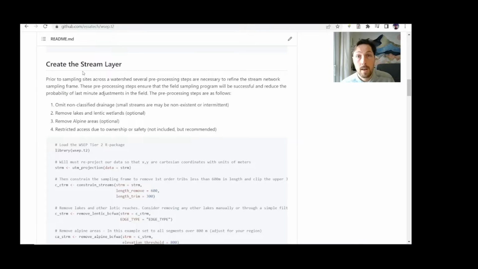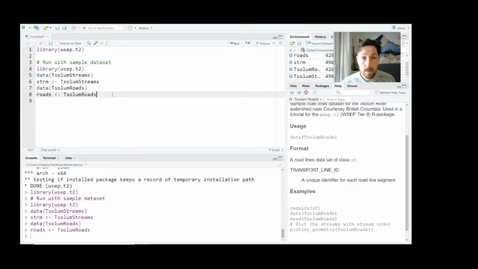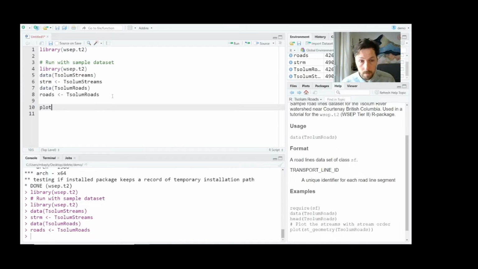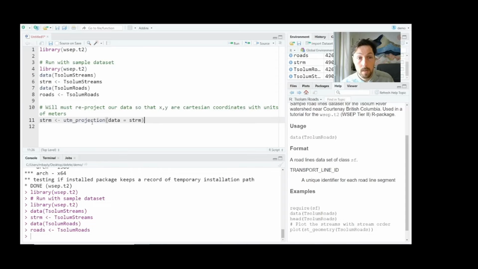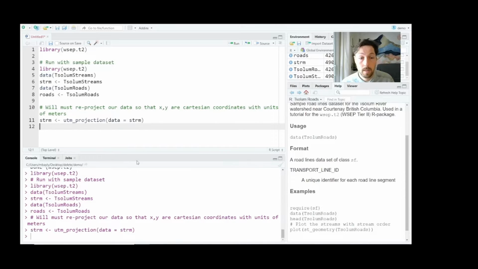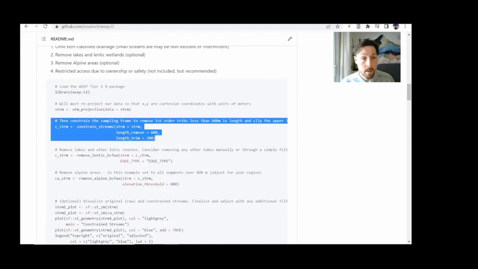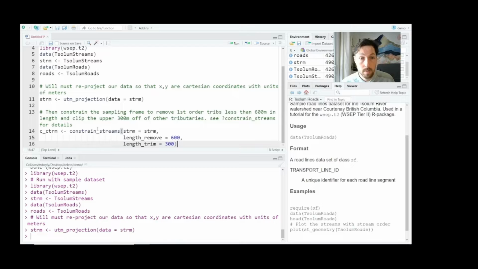The next big section is the stream layer. So we actually have the stream layer here for the Tsolum River, but we want to do several processing steps to it. First, we want to convert the stream layer from whatever projection it's in to a UTM projection so that its Cartesian coordinates X and Y are in units of meters. There's a function here that determines which UTM zone the data's in and then projects it to that zone. The next function is constrain streams.